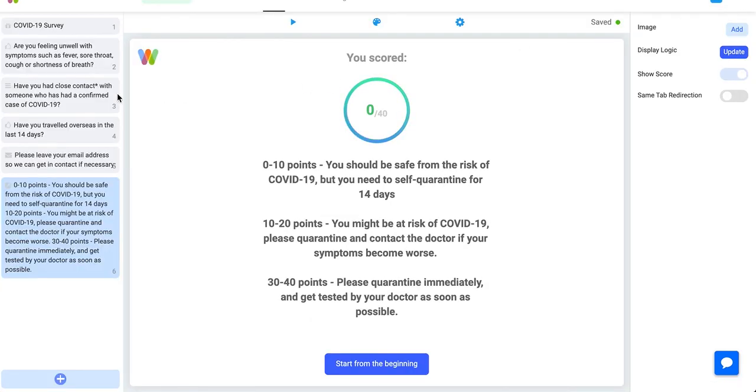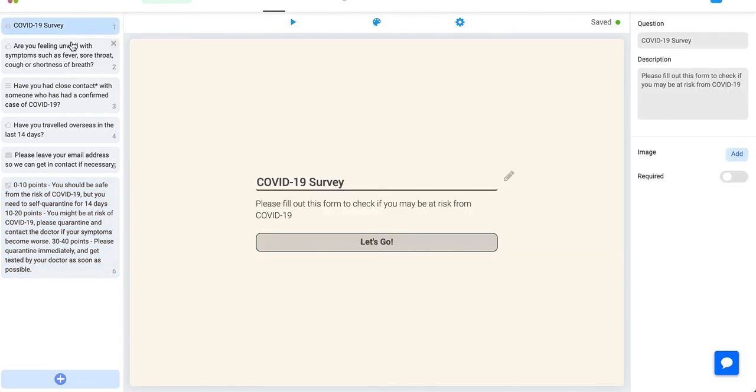So we completed both using the logic jump and the scoring system to show how two forms reflecting surveys to check if people may have COVID-19 can be created. So I hope this has been useful for you to learn how to use this website, if you need to use it for your own COVID-19 forms.